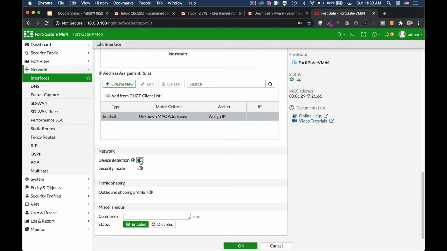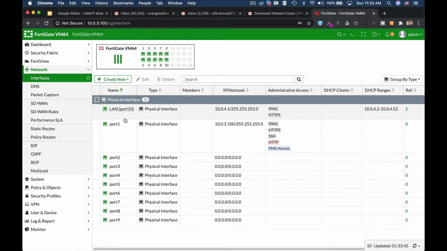Device detection allows your FortiGate to actually detect the type of devices that runs on your network. That is either an Android, a Windows PC, a Mac computer, and so on. It does so by looking at its MAC address, user agent, TCP fingerprint, and other methods. You can also enable captive portal on your interface. We will not do so. So that's it for our LAN interface.